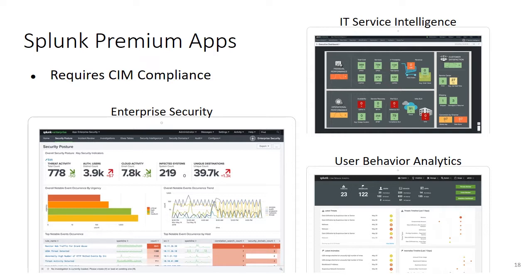Their knowledge objects are powered by SPL searches targeting the CIM data models, and their accuracy depends on how well those models are implemented. So if you're planning to leverage these apps, it's something you're going to need to address and continually address as you're going through your deployment.